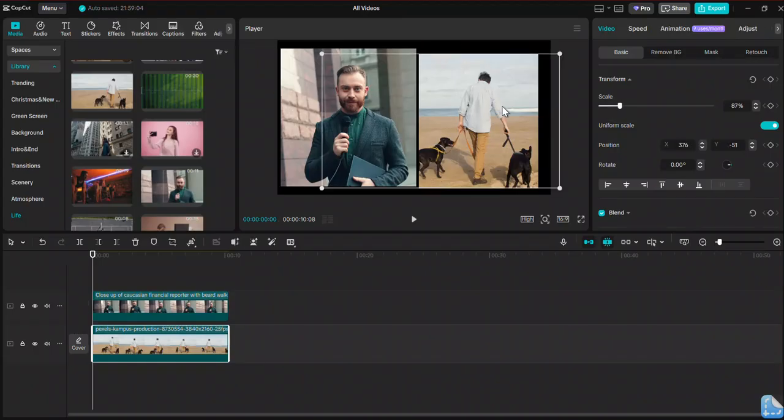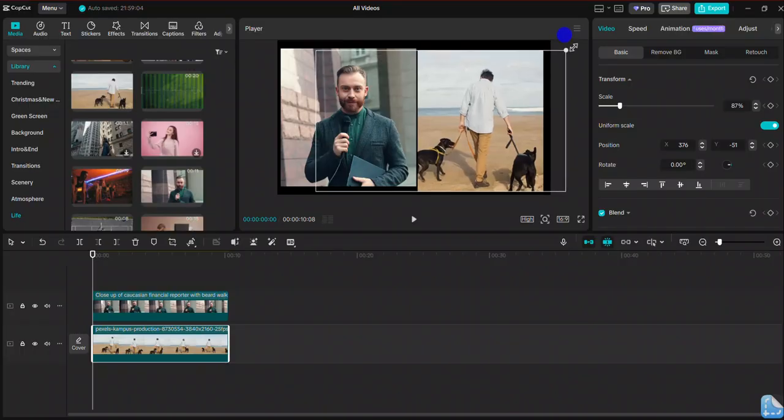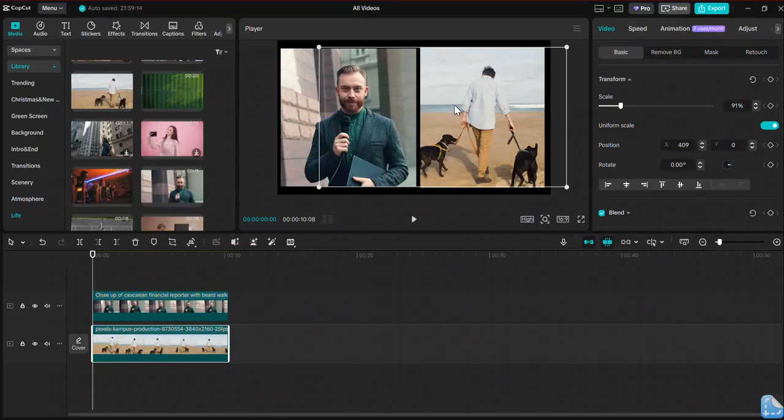So now click on the second video. So now drag this edge to fit the second video. So take it and make sure they are in the same length and height. So now I'll play my video and see how it works.